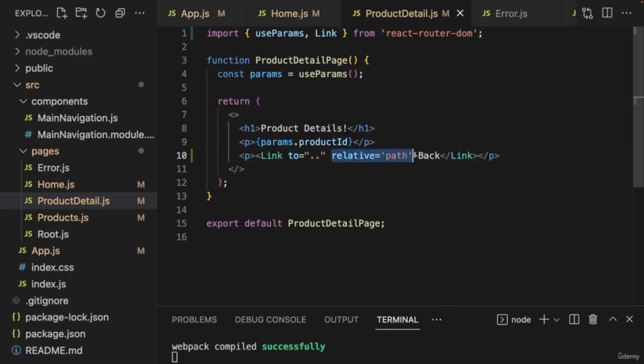And that's another important feature you should keep in mind when working with paths and links and relative versus absolute paths. The relative prop does not matter if you have an absolute path here. Then it's always that absolute path that's added after the domain. But if you have a relative path, like this special two-dot path, which simply goes back, then this relative prop can be used to control the behavior of React Router.